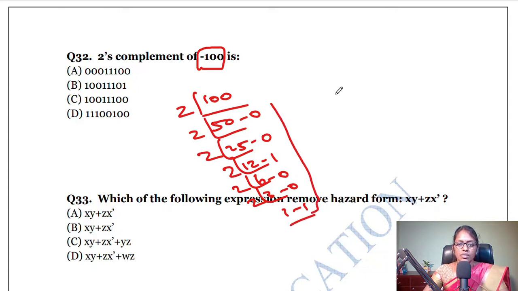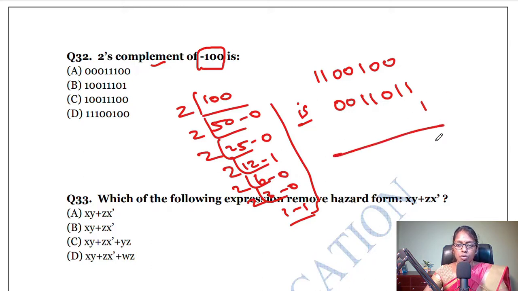So now you take this binary number 1, 1, 0, 0, 1, 0, 0, okay. This is the equivalent binary value. So now you want to find out the 2's complement. 1's complement is this. Okay, this is 1's complement. So for 2's complement you just have to add 1, 0, 0, then 1, 1, 1, 0, 0.